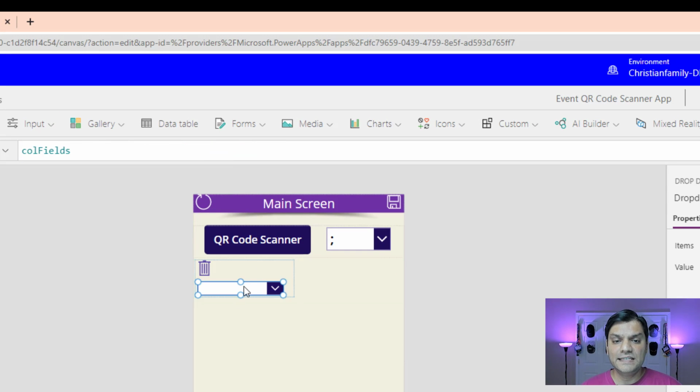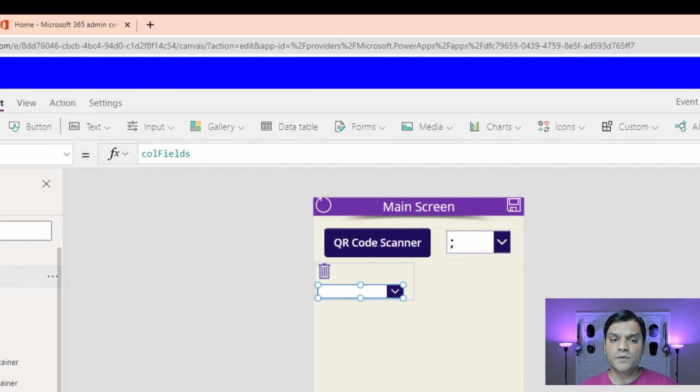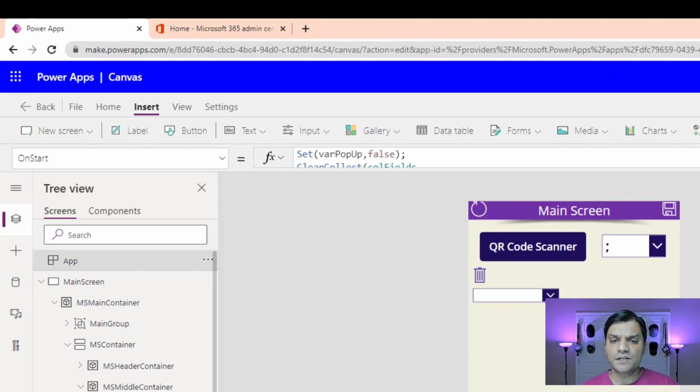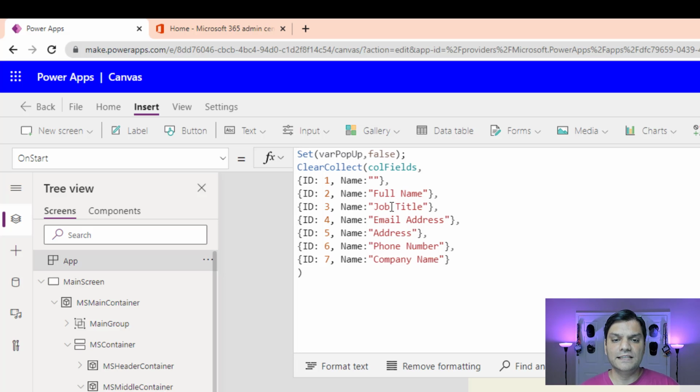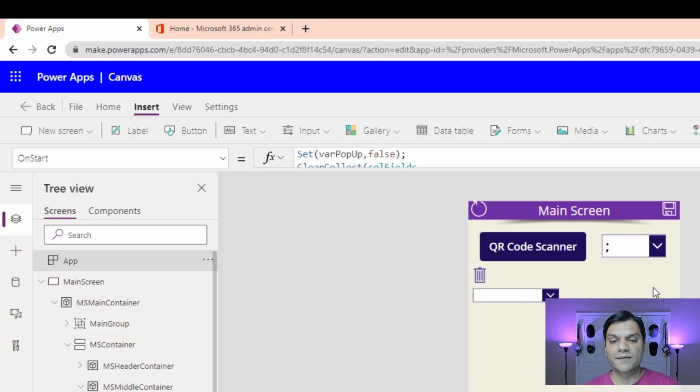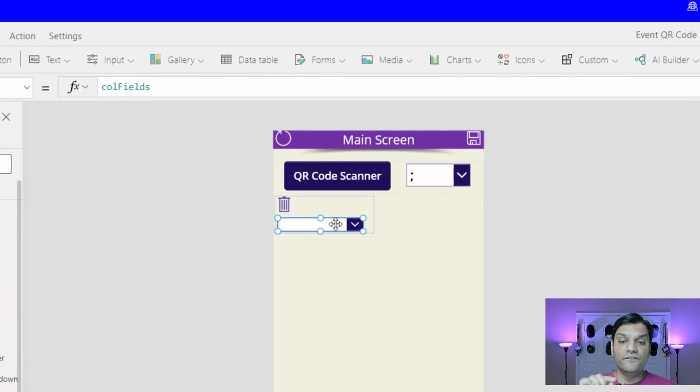But here, this is the collection of fields. Well, that collection of fields, that one was on our app. See the app OnStart, the collection of fields, collection fields. This is it: full name, job title, email address. This is where I went and created the collection, and that is the collection that I'm going in and storing over here. Again, a very important piece.